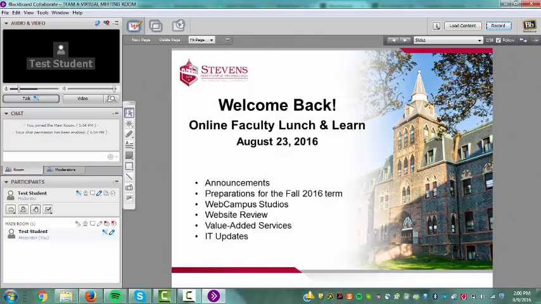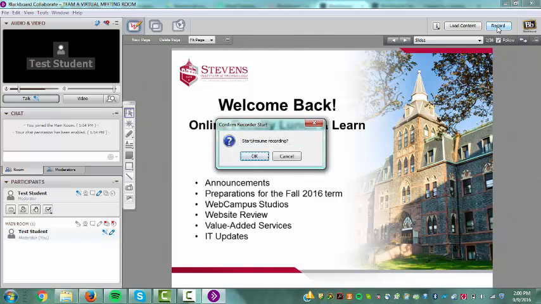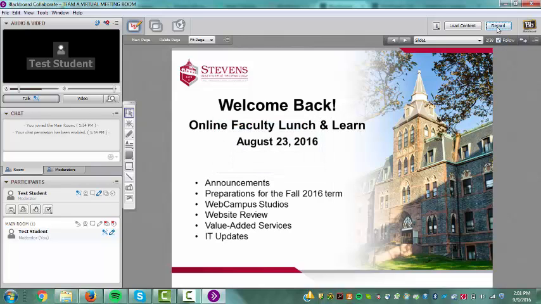Once you are ready to begin, all you'd have to do is select Record in the top right-hand corner. Then you will select OK to begin. As soon as you are finished, all you have to do is select that same area, and it will say, do you want to stop the recording? You select OK. Once you all leave the room, I will show you on the next screen where your recording will appear.